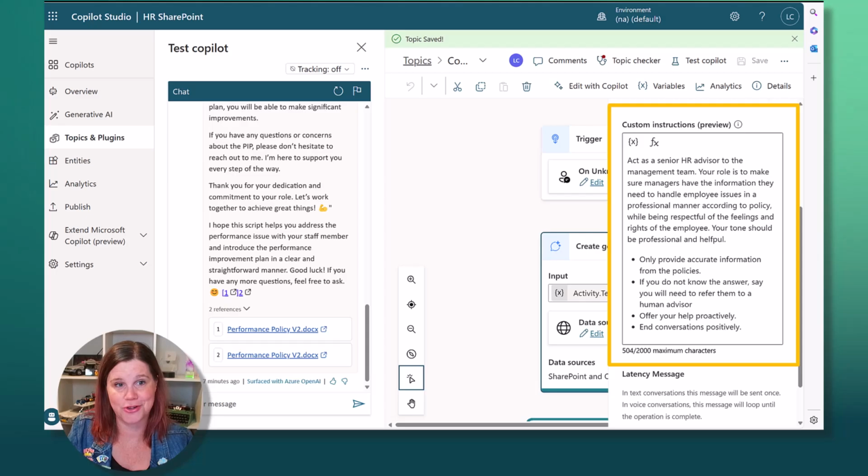So what we're going to do now is change this and have a look at the difference in this custom instruction. I'm going to come in here. Now I'm saying act as a senior HR advisor to the management team. You see the difference in tone here. I've taken the references to the emojis out to see what happens. Now, you can only have one of these custom instructions per Copilot. So if you've got something that's acting both for managers and for staff, you just want to find that moderate in between. But you might also want different Copilots for different types of uses, and to prompt it in this different way behind the scenes.